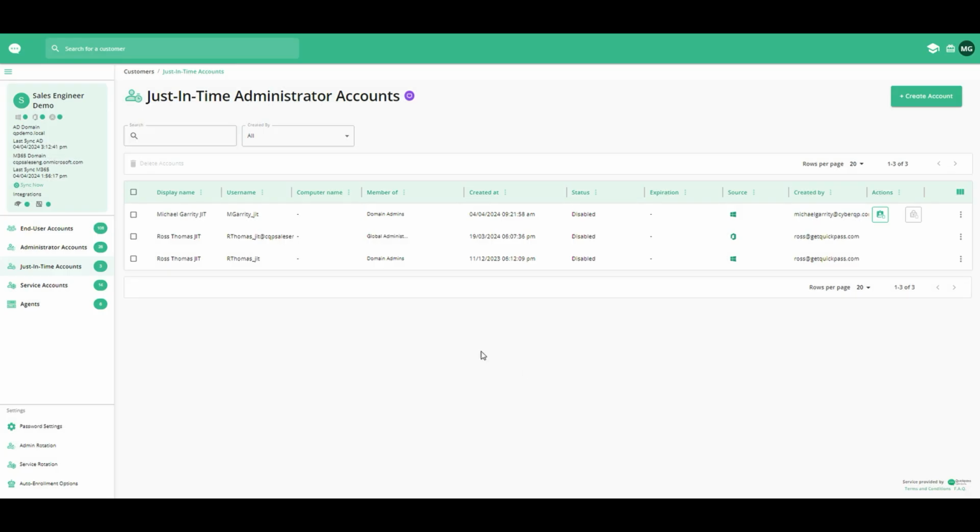Since the user I'm logged in as has administrative privileges inside of the CyberQP tenant, that is, it's the primary or super user, I will also see other team members' just-in-time accounts. So in this case, I can see my team member Ross's account, but notice how I don't have the ability to enable his account. From an administrative standpoint, all I have the ability to do is go and delete these accounts.